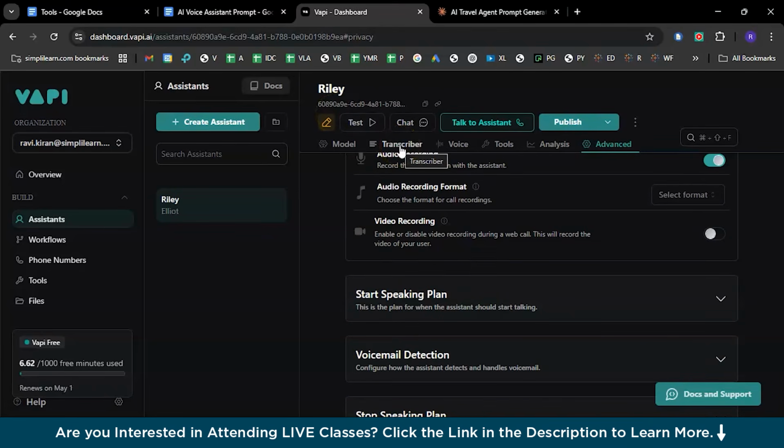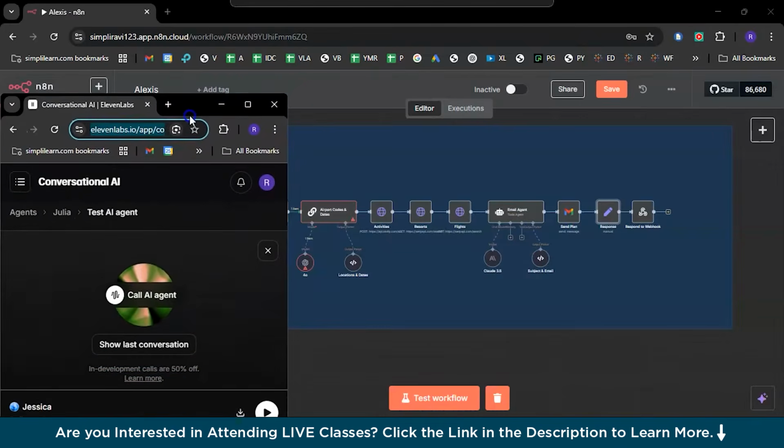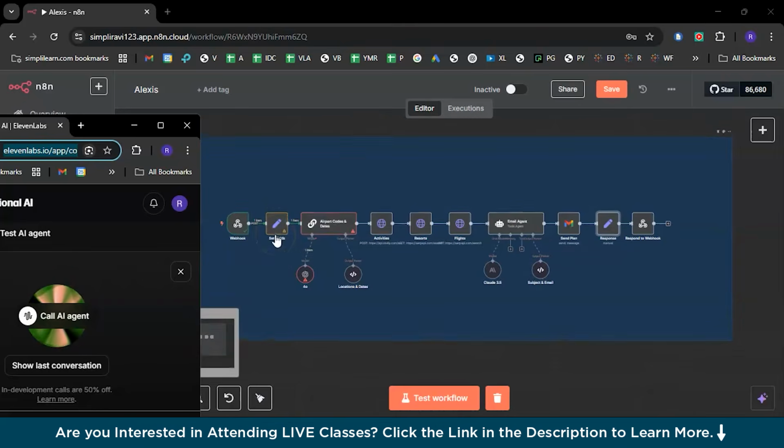So here on my screen, we have the Elevenlabs conversational AI. And here we have the complete N8N functional module where we have the webhook and details and all those airport codes and API keys connected. So we will go through each and every one of these stages for better clarity. Don't worry. Now let's get started with the conversational AI here.